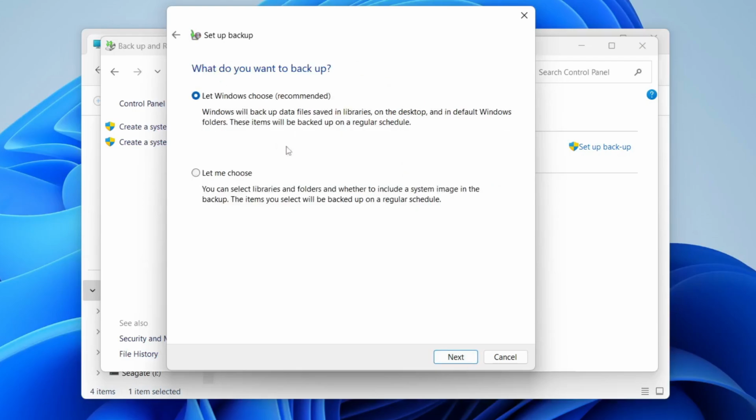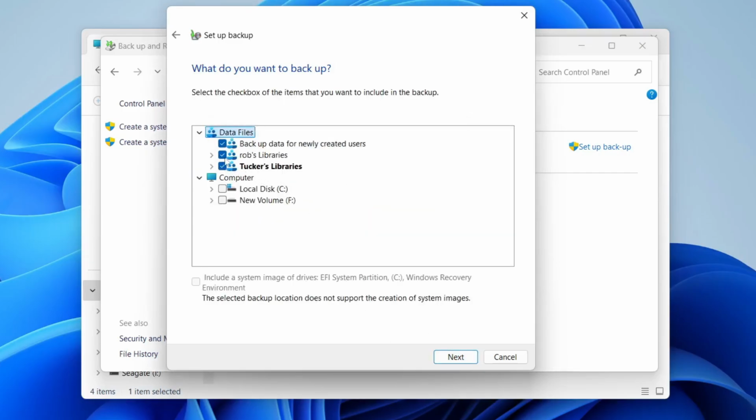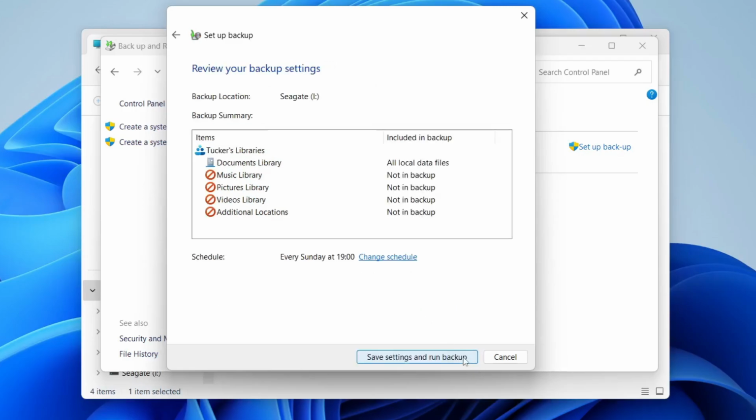You can let Windows choose what to back up, or you can choose. In this case, I want to choose myself, so I'll press next. And what you can do is choose here. So for example, I could start unselecting different things. And what I want to do is just back up the documents, for example. So I could just have that selected. But of course, I could select my other drives here and these other libraries as well. It's going to be up to you. Then we can press next.